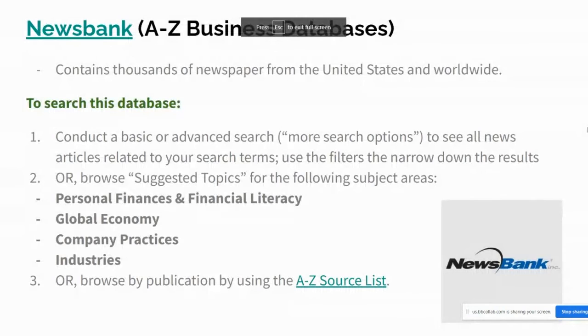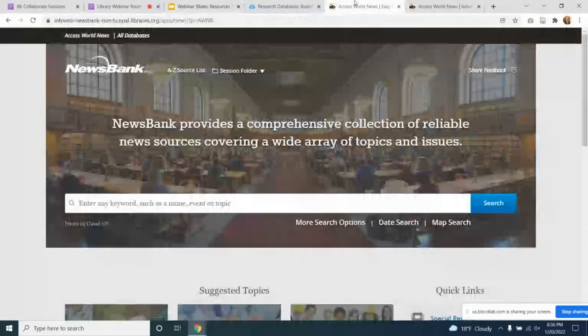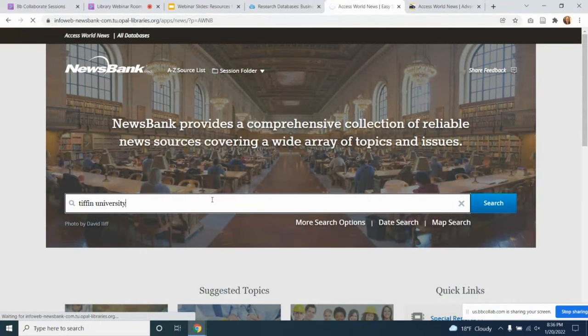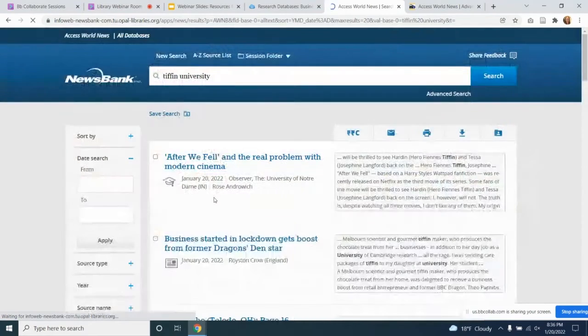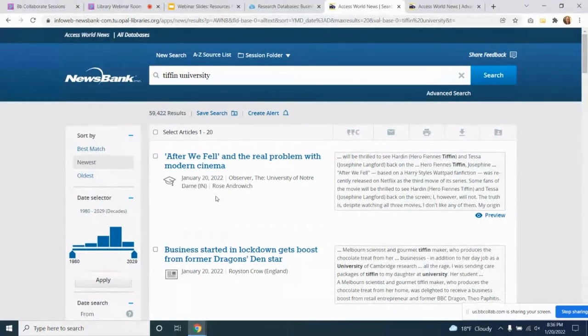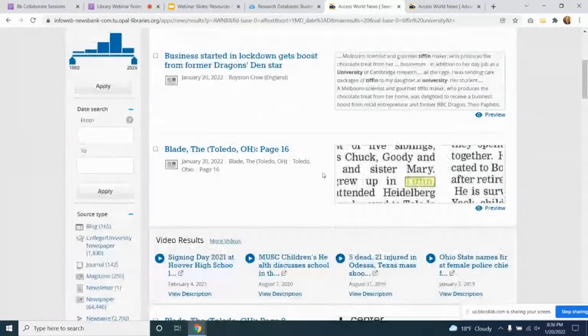So that's just a brief overview of what Newsbank is. And before I move on, I'm actually going to do a quick search because I didn't realize I didn't do one. I'll do a search for Tiffin University and see if anything comes up. So it looks like a little bit.